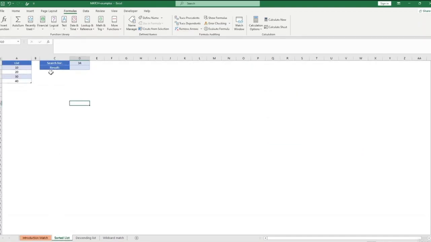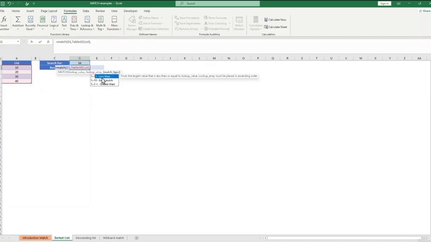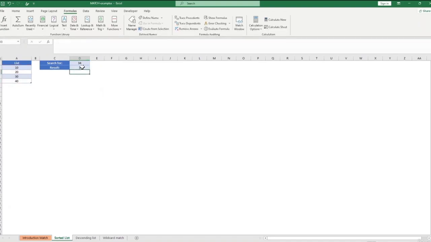So here I look for the match and then use the lookup value. So I'm using the lookup value for this one, and then comma, then lookup array. I select this one, then comma, then if I use less than, so use the 1 and close it, hit enter. Now you can see it is a less than, because I used the 1.